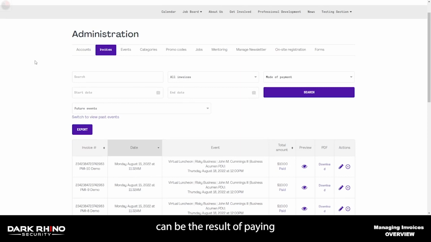An invoice can be the result of paying for an event registration, purchasing a webinar, or purchasing an item that is sold on your shop. Please note that free events also generate an invoice for internal record keeping and for tracking of registrations.